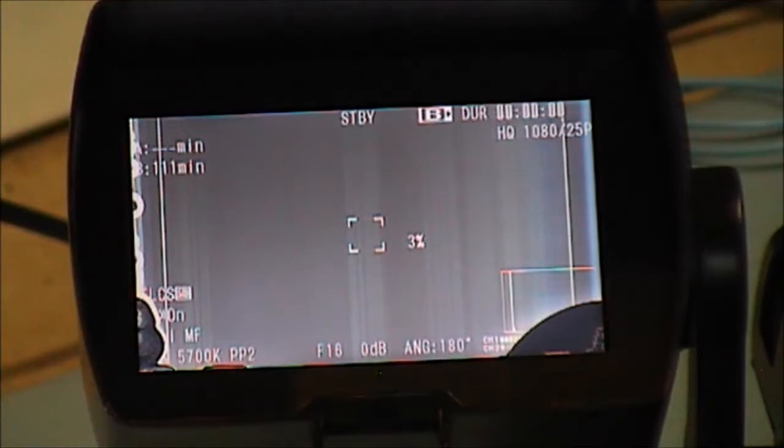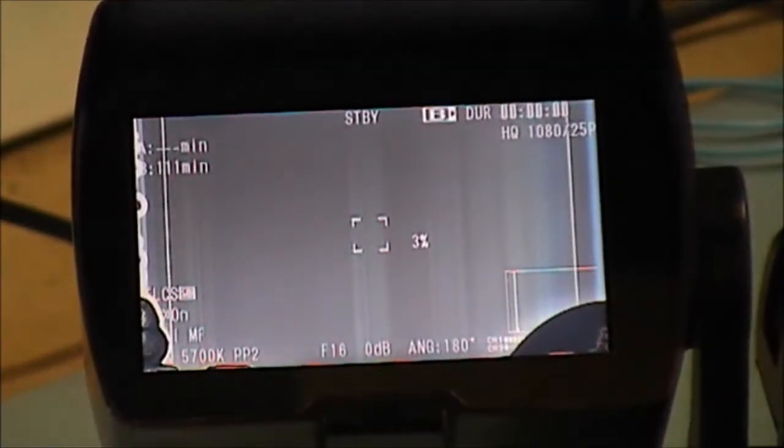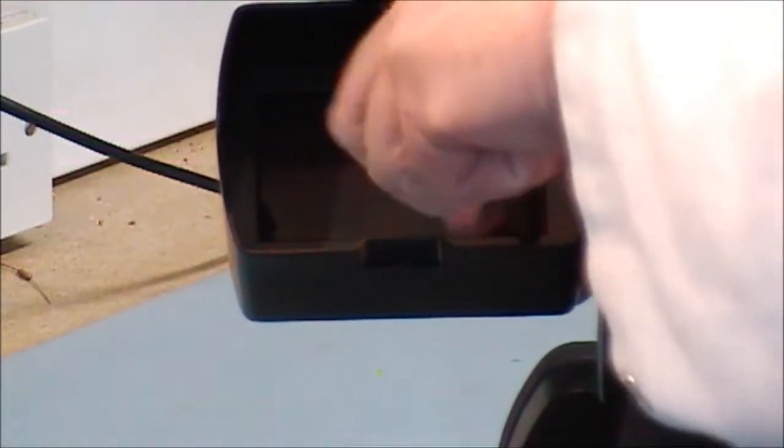What I'm going to do is start stripping down the unit and have a look and see what I can see inside. I'll just power down the unit first. I'll start by taking these four screws out of the front of the screen. This one here certainly has a sign of corrosion.